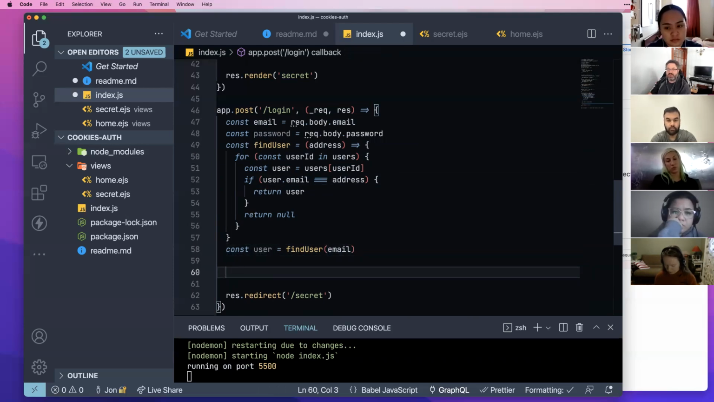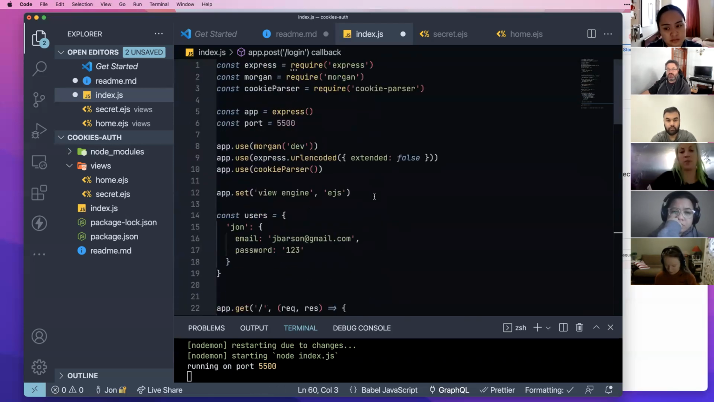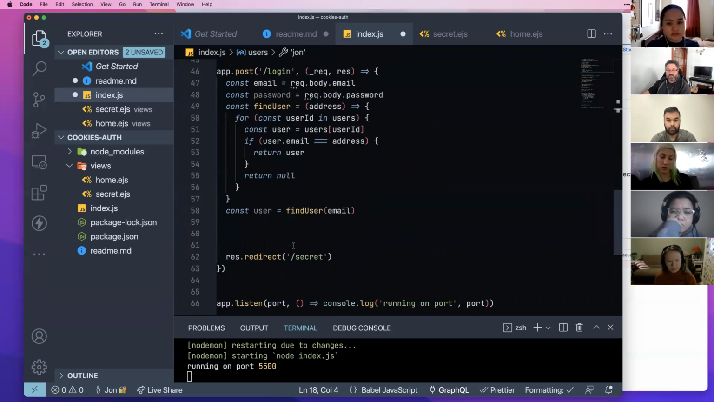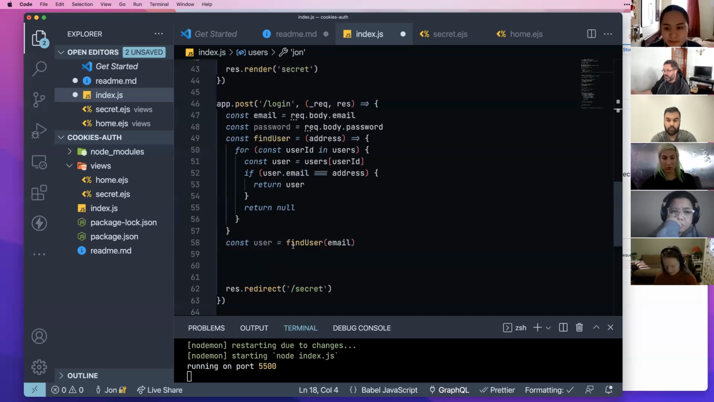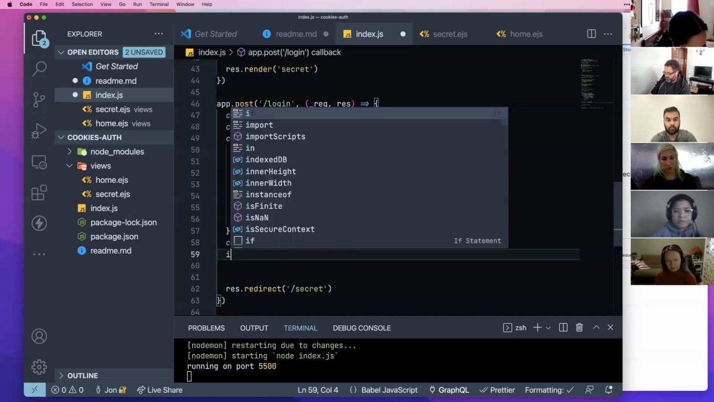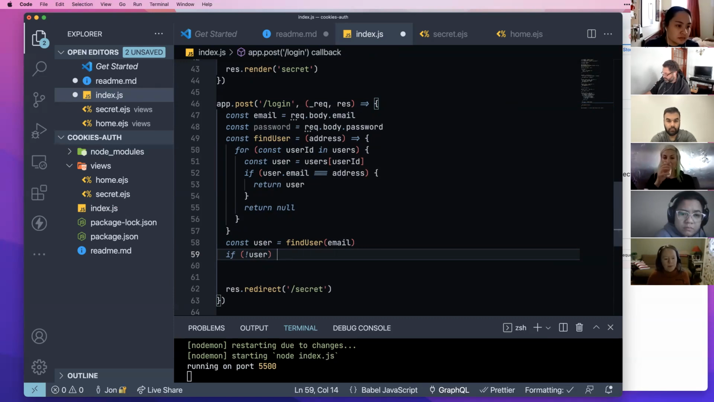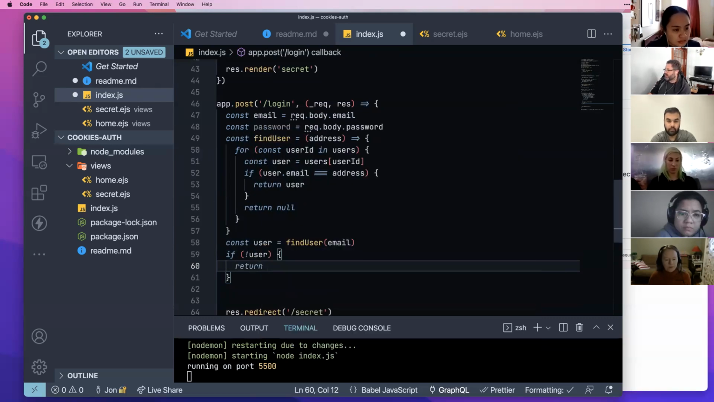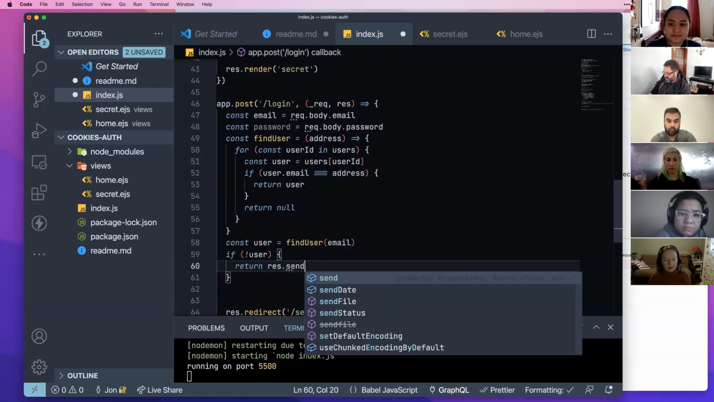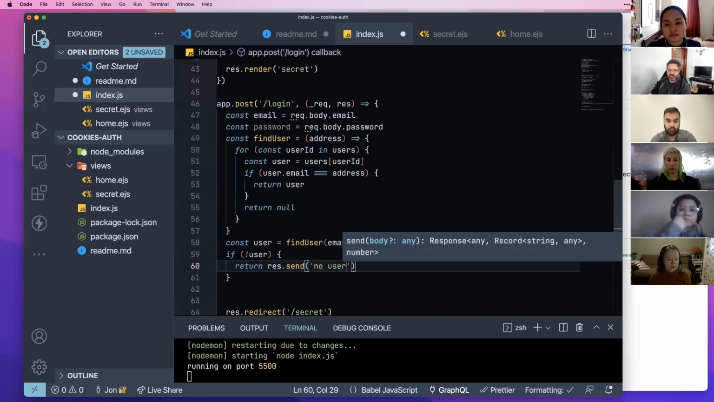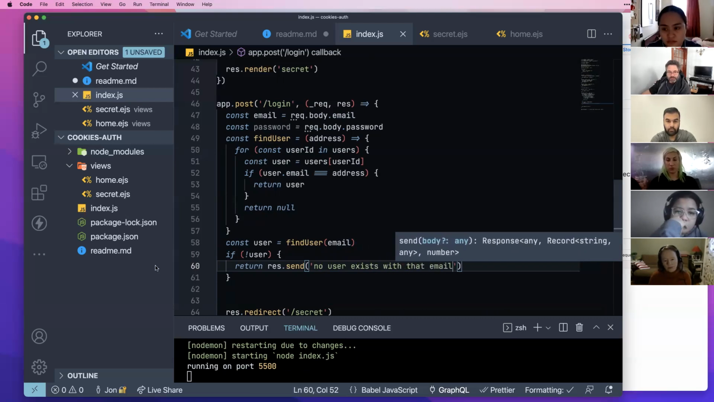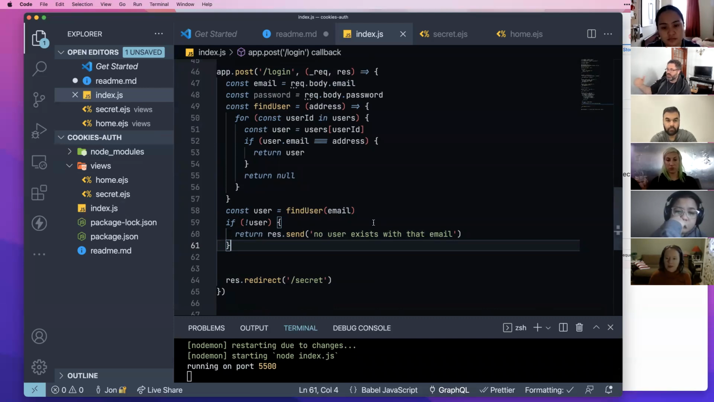So that function returns either a user object, which looks like this, or it returns null. So if it returns null, if we can't find the user, then we want to do something. So let's do that. If the user doesn't exist, so bang user, we're going to return res.send user exists. Okay, perfect. So this return will take us out. So that should be safe.